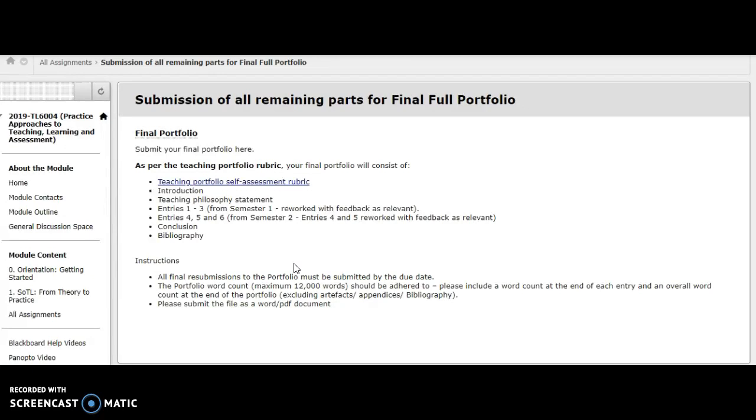I hope that may be a bit clearer. Essentially, all you're doing is going from the due dates for the portfolio, and if you think about it, you've written half of the portfolio already in semester 1, and the remaining entries 4, 5 and 6 will be written this semester. They all go together, front-loaded with an introduction and teaching philosophy, and finishing with the conclusion. Those other elements, introduction, teaching philosophy, entry 6 and conclusion, are all written in week 13.